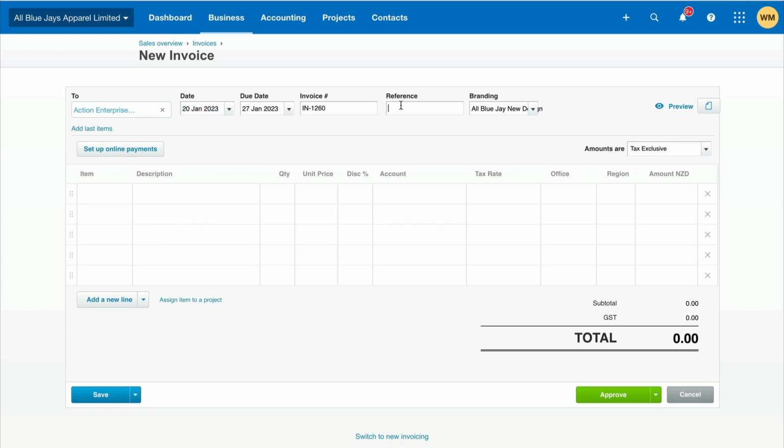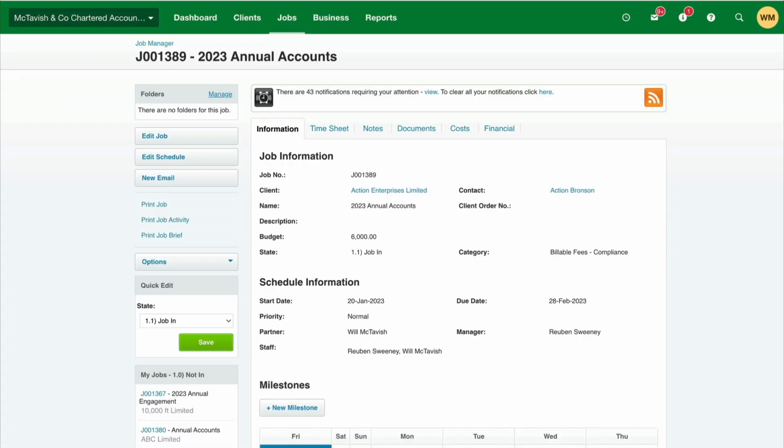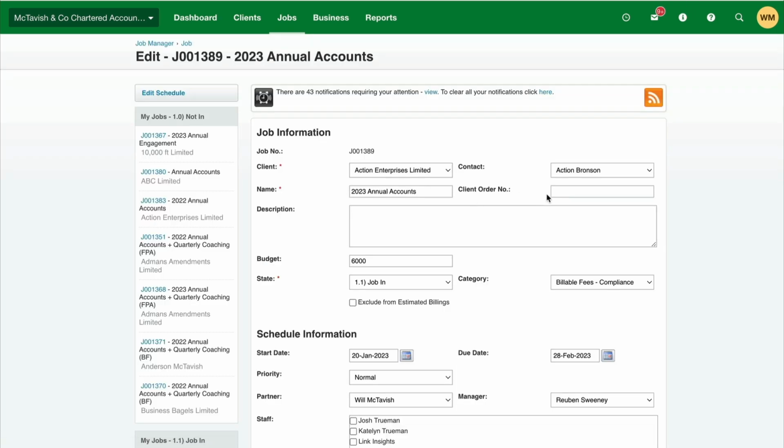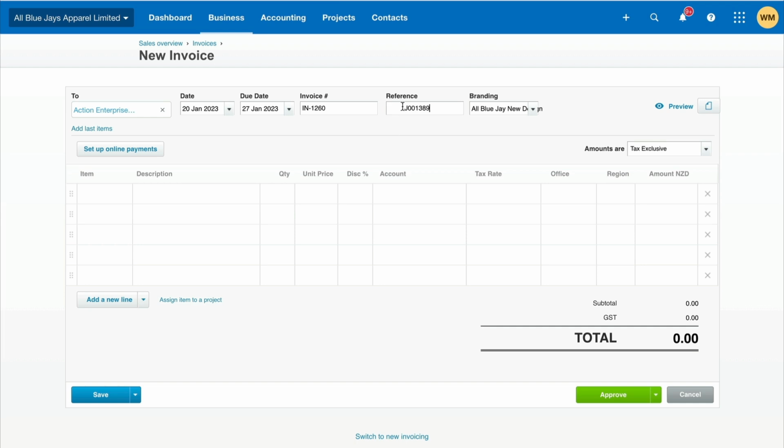Now the reference, this is what's really important, is what lets Xero Practice Manager know where the invoice goes. So if I go back into my job here, my job is job 1389. Now we can either choose the job number or we can choose the client order number. So if I just go edit job quickly, I can put in, for example, Action Enterprises Limited, and we'll call it 2023. That could be something I want to do as a client order number, and then I could put that in here. So I've got two options: we could choose the job number or the client order number. I'm just going to choose the job number.